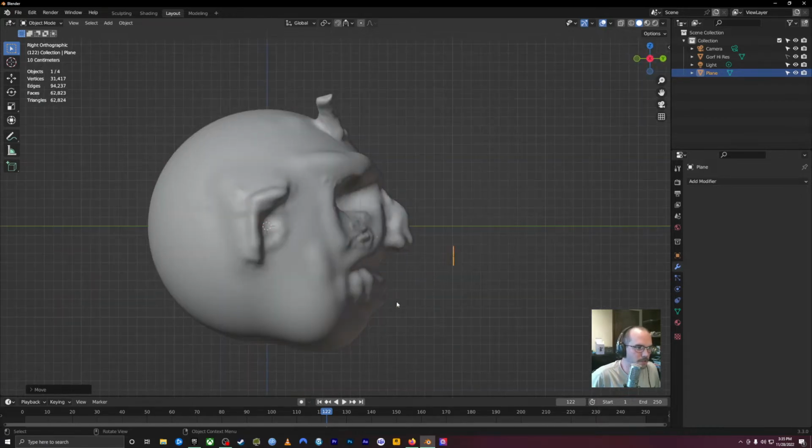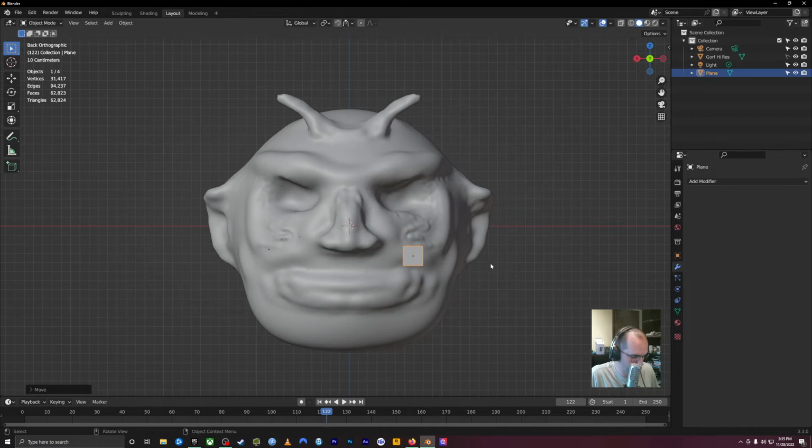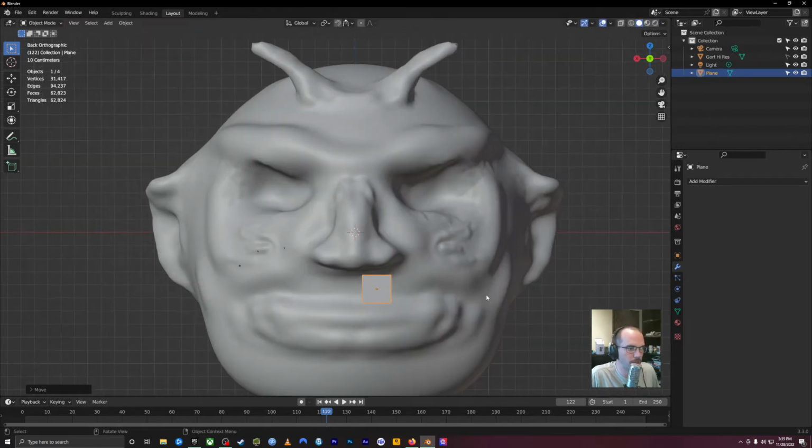And how people used to do this is, I'm trying to get a front view. Oh, and I realize I'm facing the wrong way. They used to just use orthographic views to really line up the mesh as much as possible.